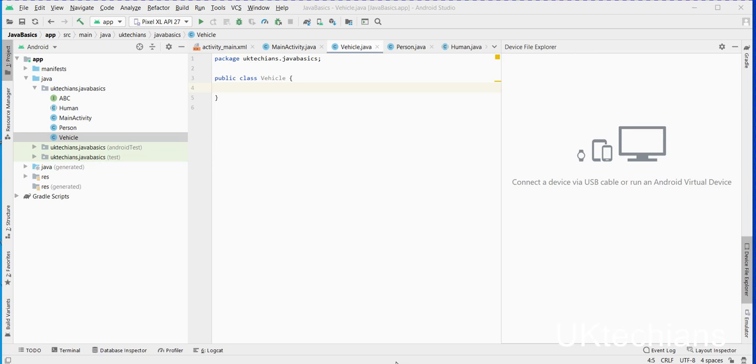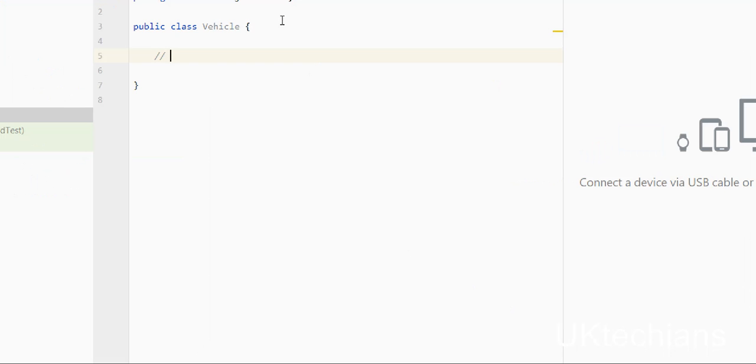OOP is object oriented programming, which has four basic pillars. What are these and how do they work? Let's start. So I created a vehicle class. I'm writing here the names of the pillars.